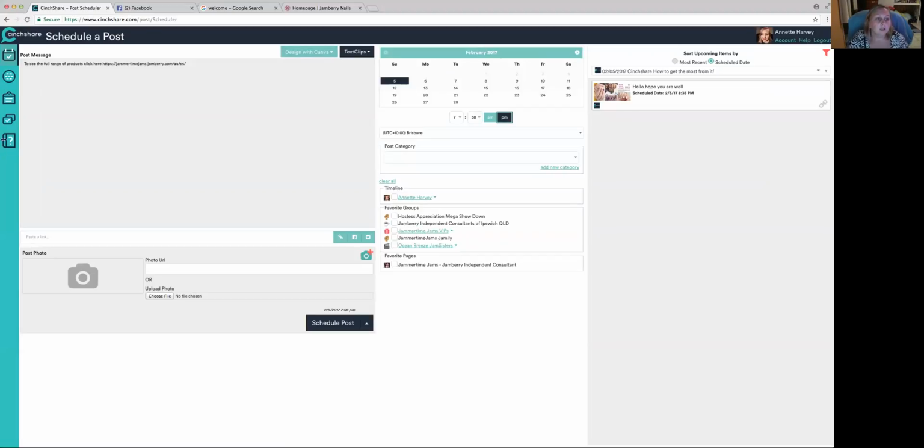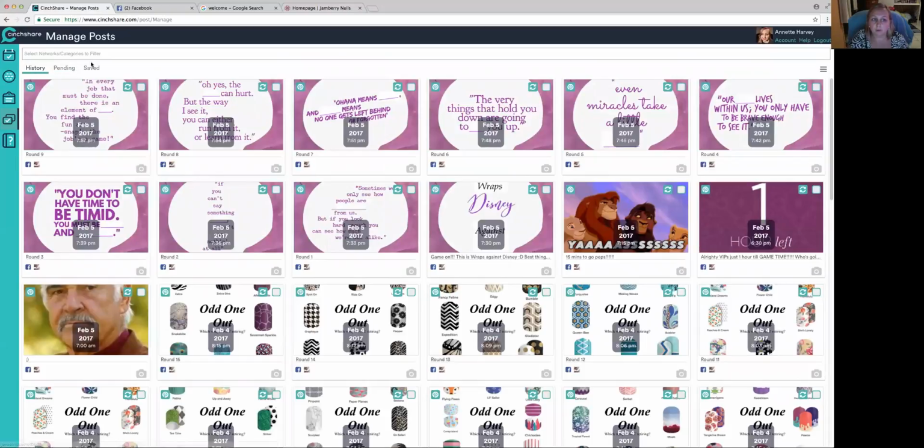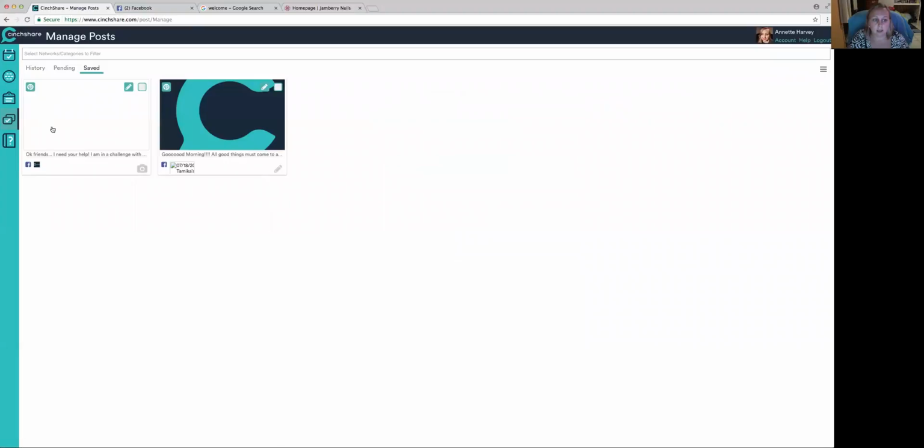All right. So next thing is, I showed you how to save a post. So if you import something from Facebook and you want to use it later on, it will go into a save file. So these are all under this little manage post section. So if you click on that, it will bring up your history, your pending post, and your saved post. So if we click on saved, you can see that the post that I did earlier is saved here.